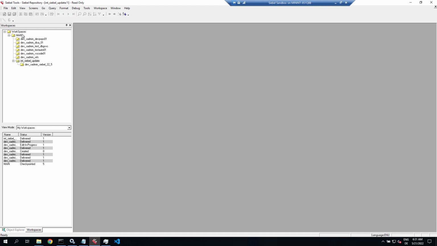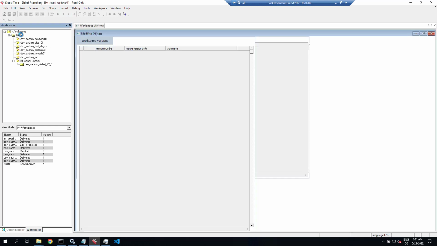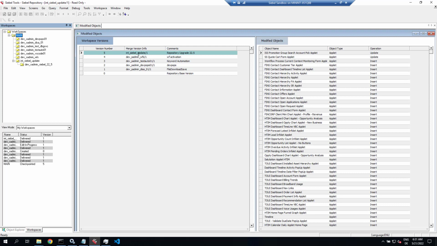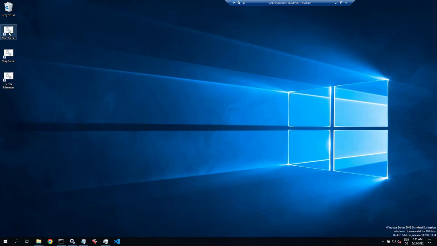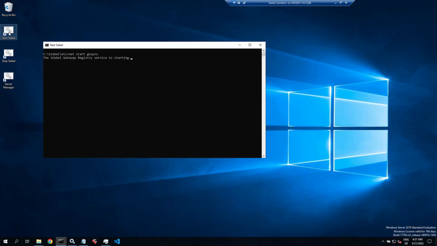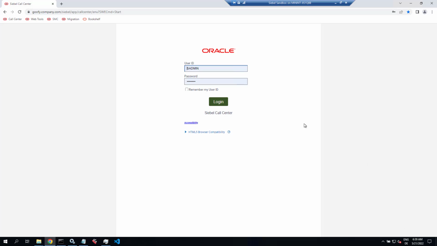So now our main workspace has all the repository content that Oracle delivers up to 22.5. And that's a great thing. We have all these fancy data visualization applets and dashboard views, and that's what we want to see here. So yeah, let's start the engine.